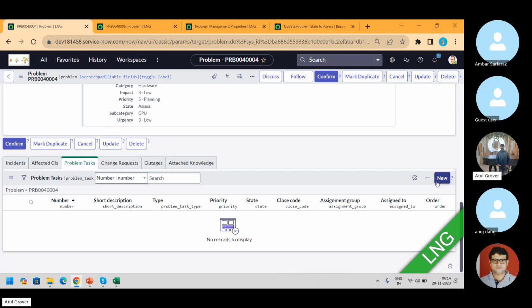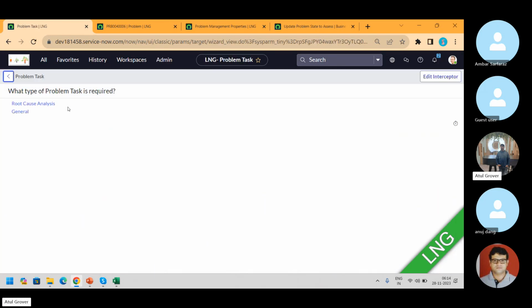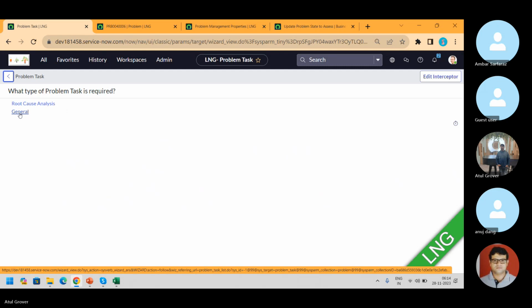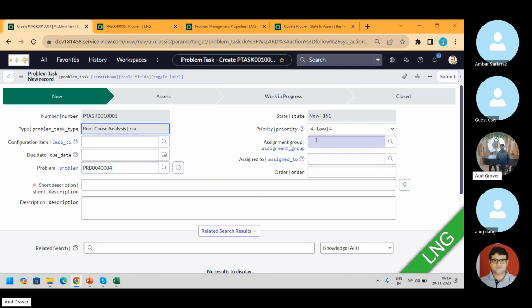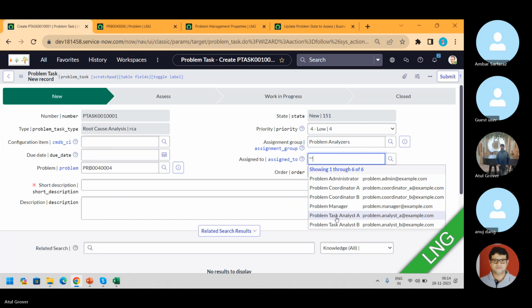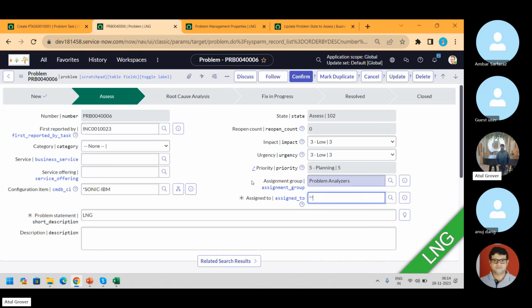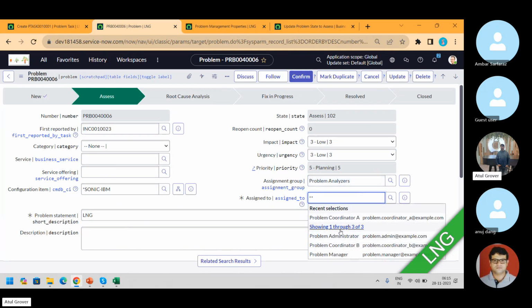In the problem task, if I click on new, I can create two types of tasks. One is the RCA task, the other is a journal task. Journal means just for recording purposes. RCA means I need this team to find out the RCA for me. And here the same fundamental works. Let's say I want to put problem analyzer. See, I'm hearing task analyst as well. But if you see here, did I get the task analyst? No. Why? Because this is what the rule definition is here.